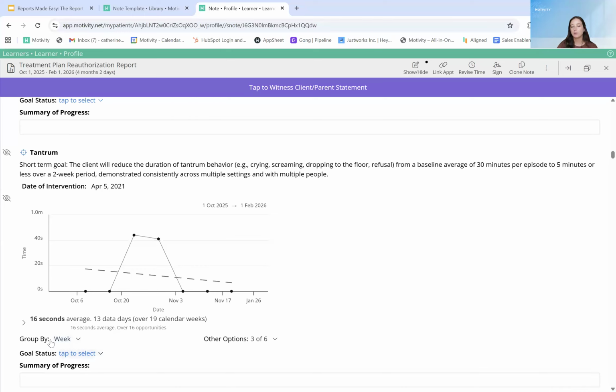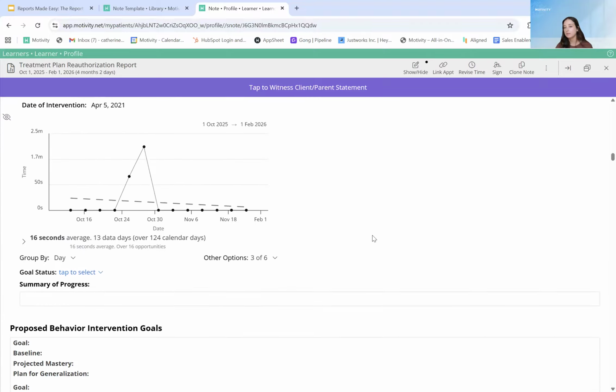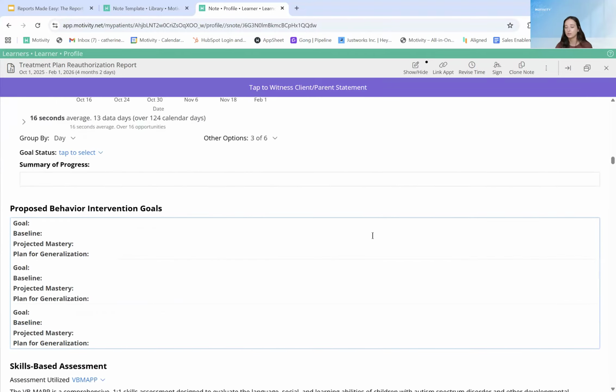I can also change how I group my data. So again, if I'm reporting on this goal based on per day, maybe I want to start to look at my graph grouped in that way because it's relevant to how we're looking at our goal. If I wanted to include and import sections on the protocol, what's my behavior intervention plan, those are all sections that we can include as well for ease and to avoid you having to put the same information in multiple components of the system.